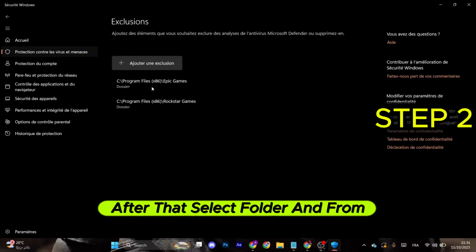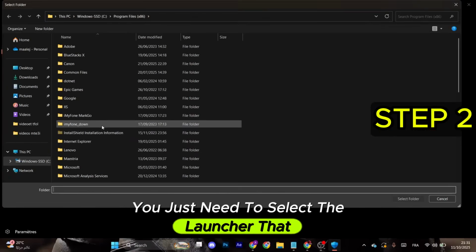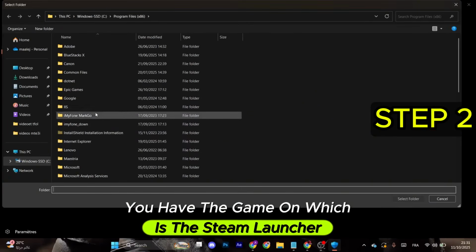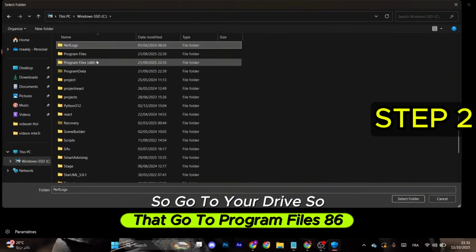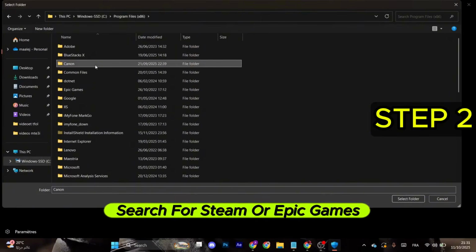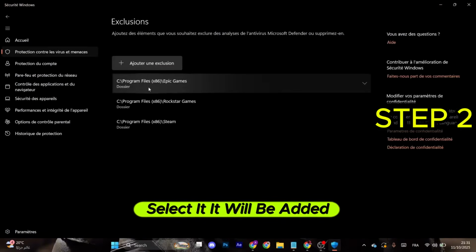After that, select folder, and from here you just need to select the launcher that you have the game on, which is the Steam launcher. So go to your drive. After that, go to program files 86, search for Steam or Epic Games, select it. It will be added right here.